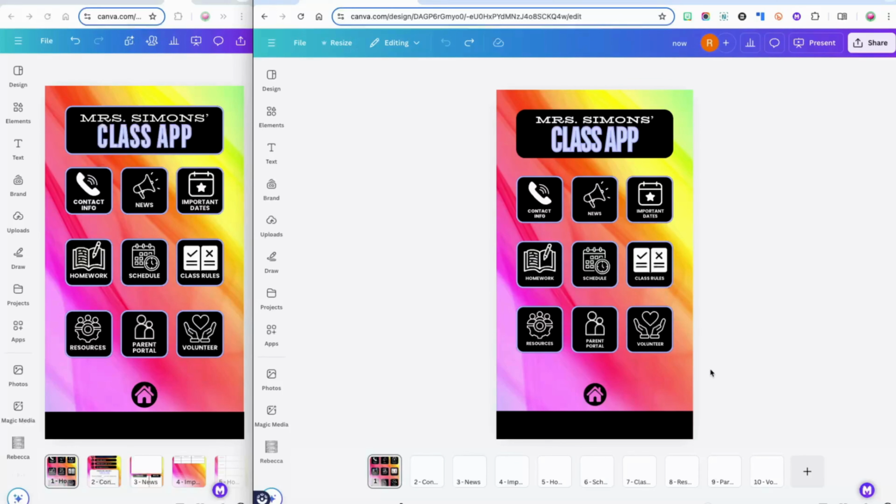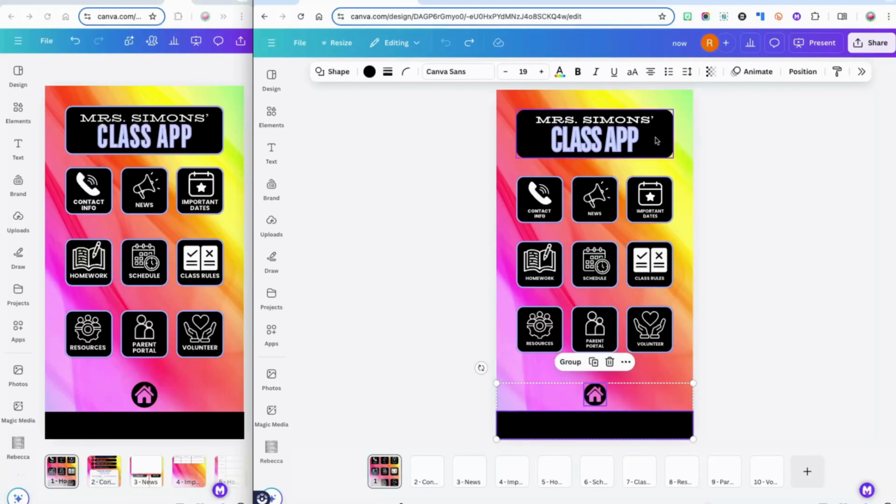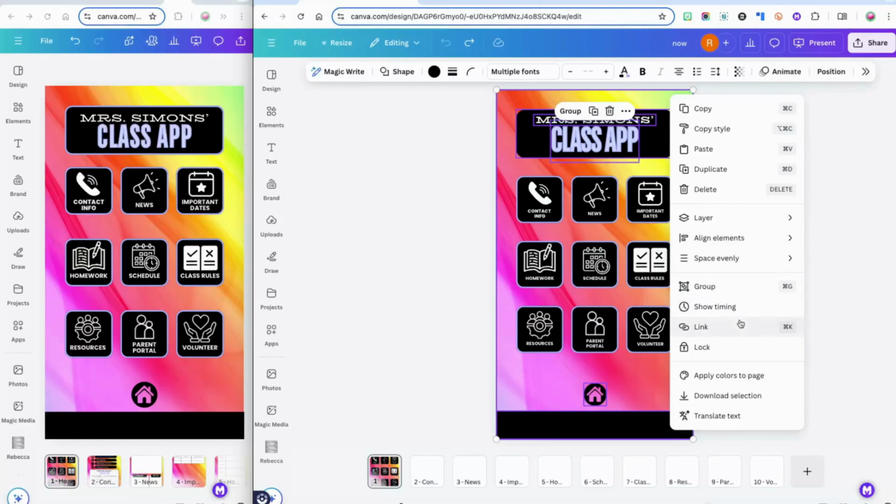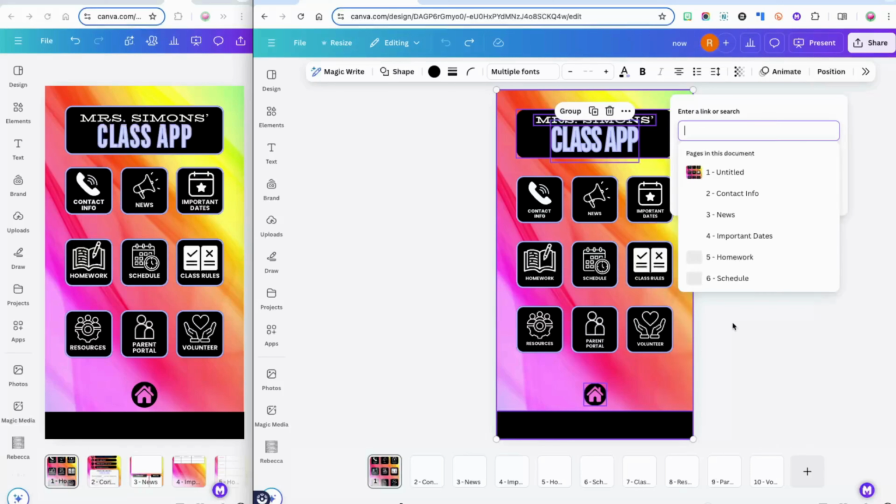I'm going to hold down the Shift key and select everything on my slide that's not an app icon. This is going to include the home icon, the black rectangle at the bottom, all of the pieces of my title, and the slide background. Then I'm going to use the keyboard shortcut Control-K, or I can right-click and select Link.